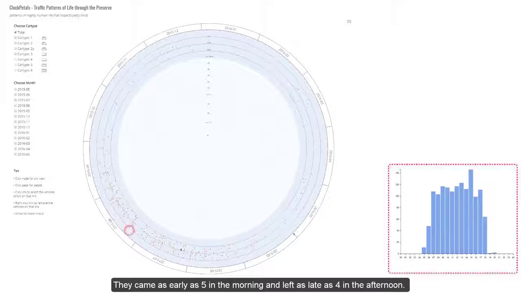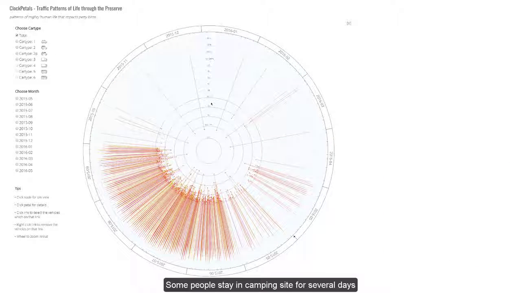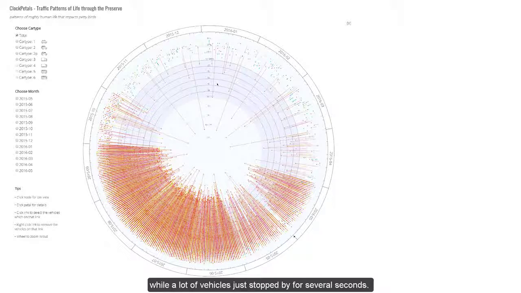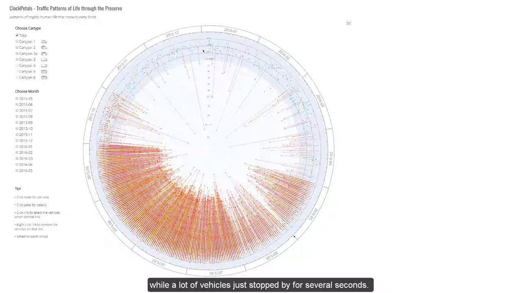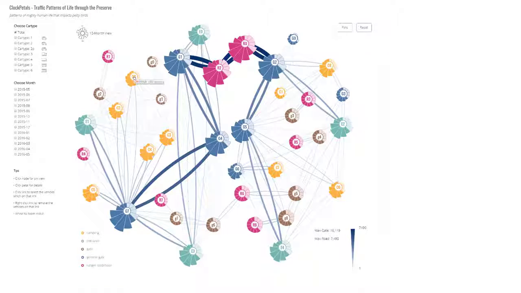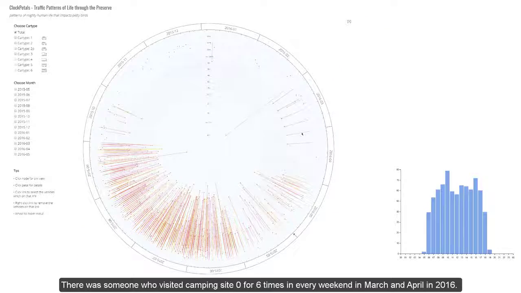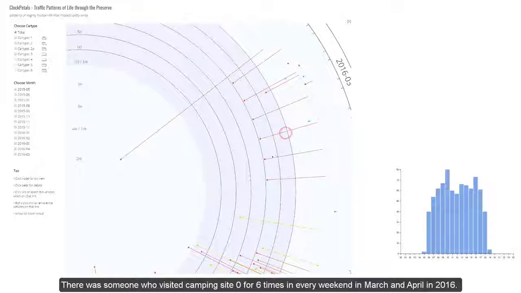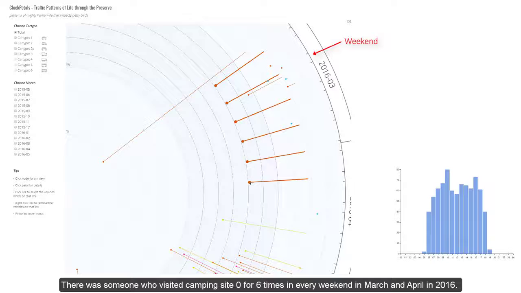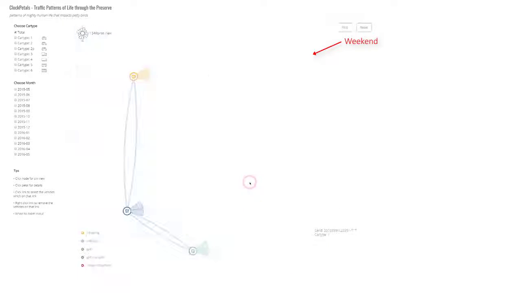They came as early as 5 in the morning and left as late as 4 in the afternoon. Some people stayed in camping sites for several days, while a lot of vehicles just stopped by for several seconds. There was someone who visited camping site 0 six times, every weekend in March and April in 2016.